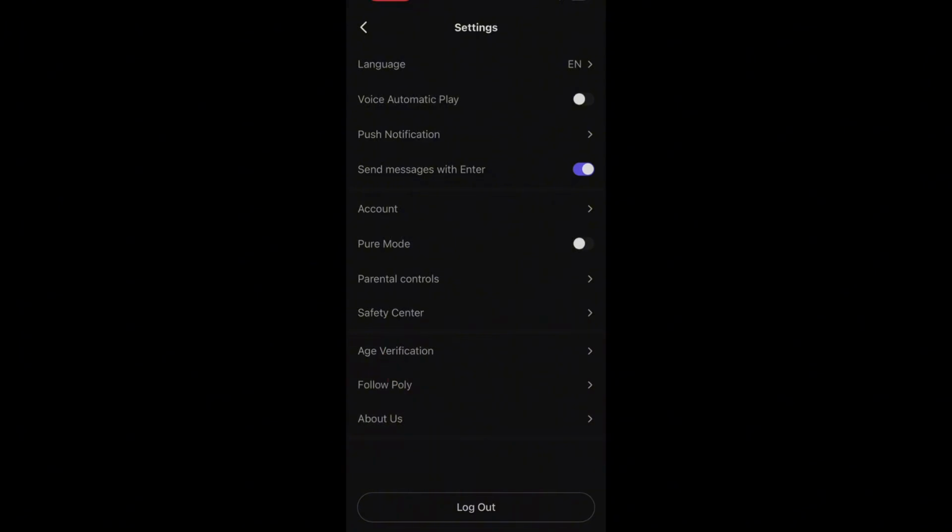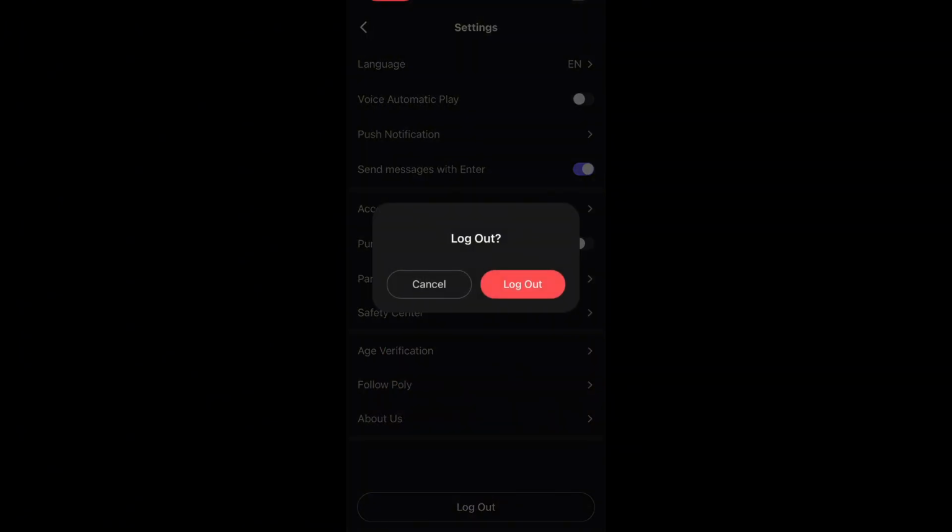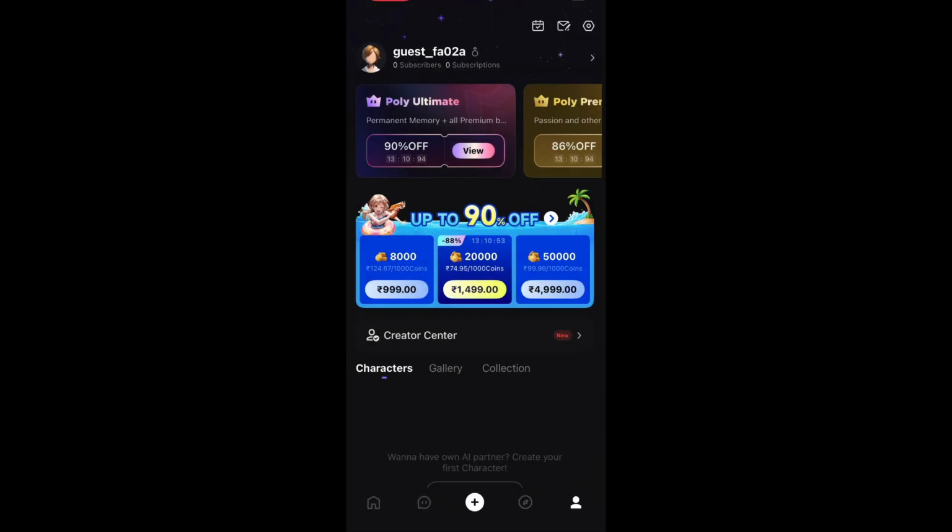Depending on your app version, once you find the Log Out option, tap on it. A confirmation message may appear asking if you're sure you want to log out of your account. If you want to continue, confirm the action by tapping Log Out again.